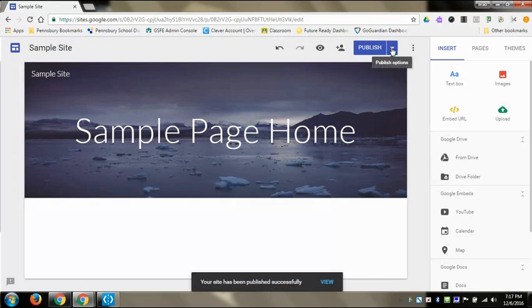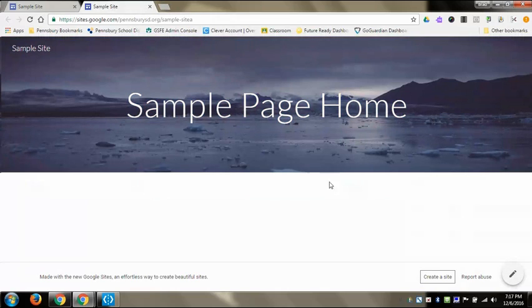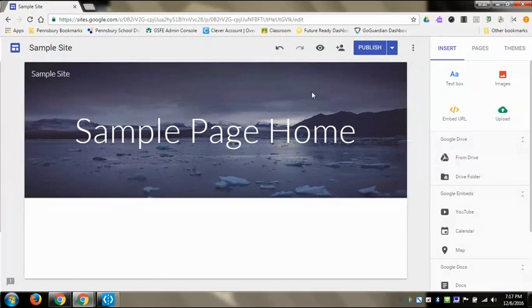If you would like people to actually be able to see your site, the link that you need to give them is now next to the publish button. Publish options, the drop-down menu, gives you publish settings, which takes you back to where we just were. It gives you view published site and then unpublish to take back your website. So you're going to want to go to view published site, and this is your active website. So you would want to take this link from the toolbar and copy it, and then that is the link that you would give to people for them to be able to see your website.